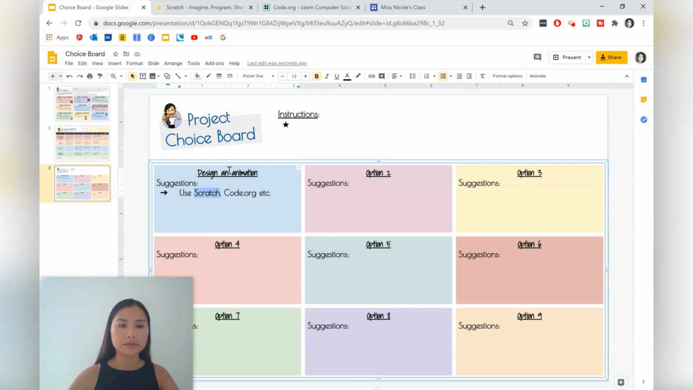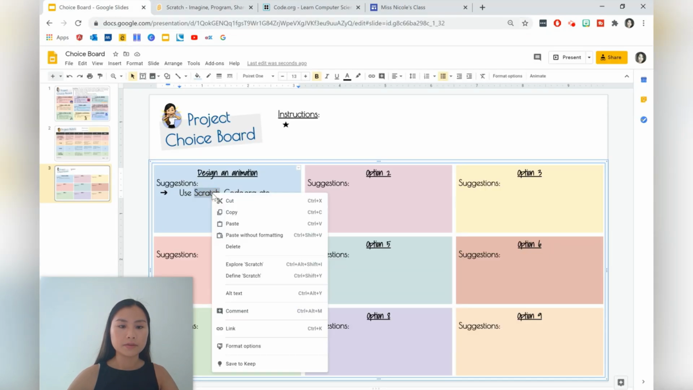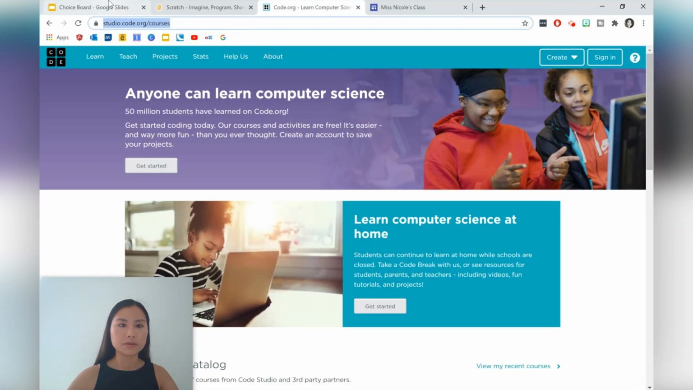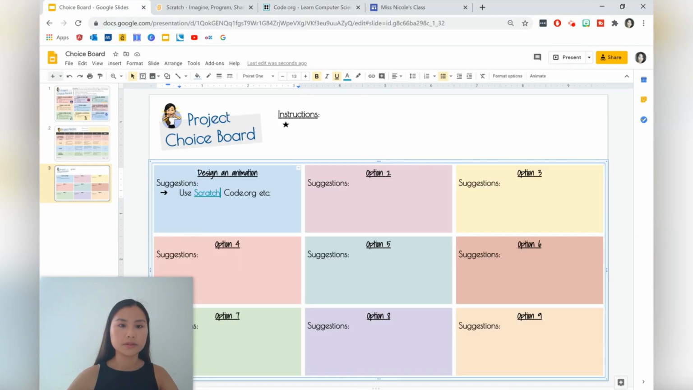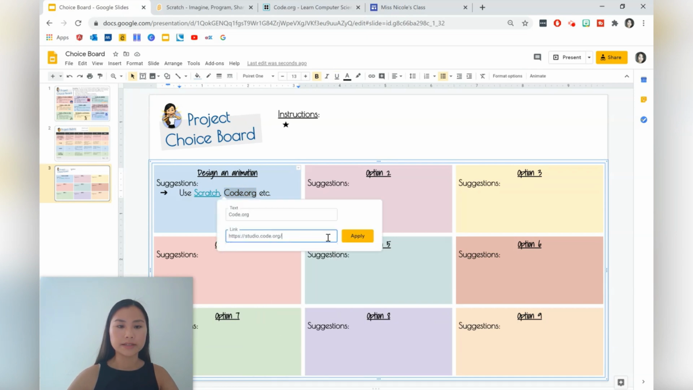And then we can hyperlink any of these. So here I've got Scratch. I'm just going to copy the URL, right click for text, and apply it. I've got code.org as well here. Don't need the courses bit. Just code.org. And linking is right clicking. Okay, design an animation, or you can use stop motion animation.